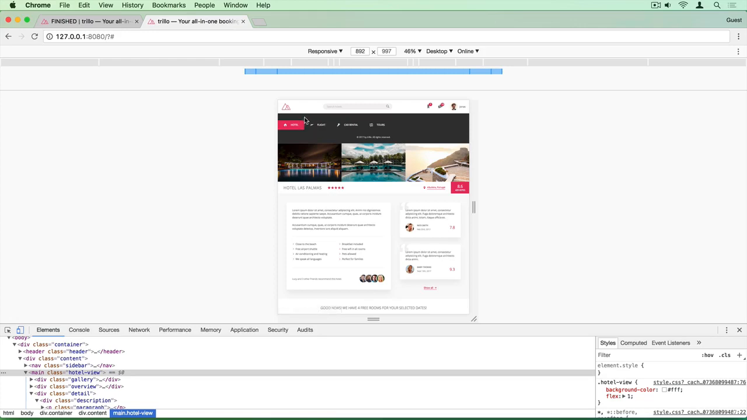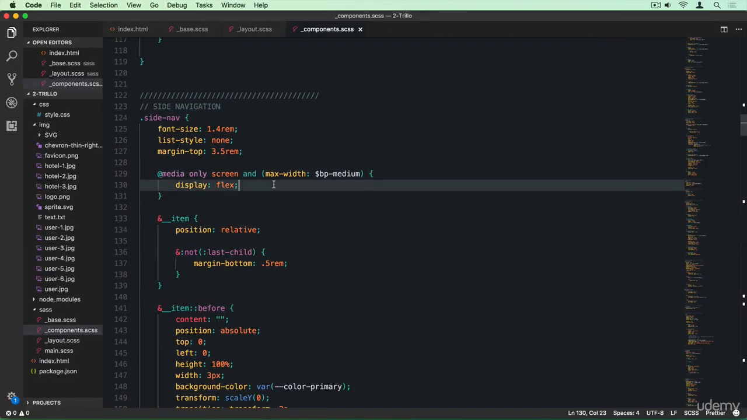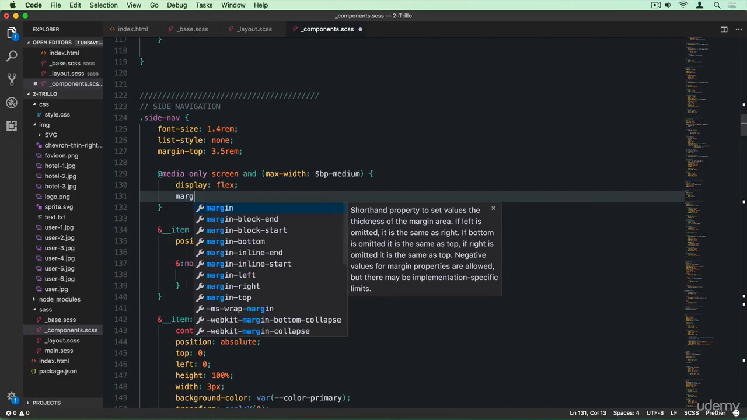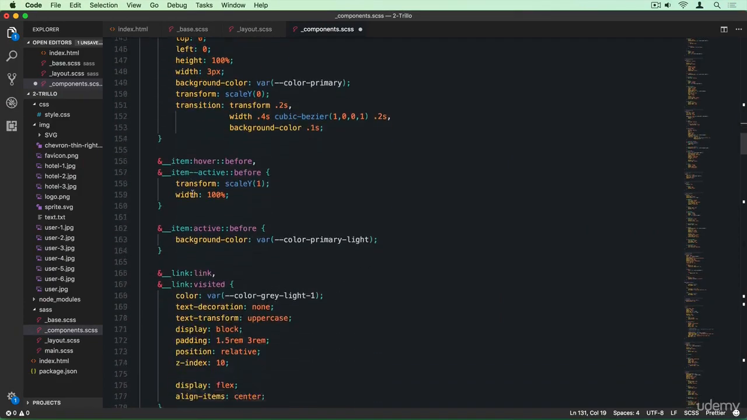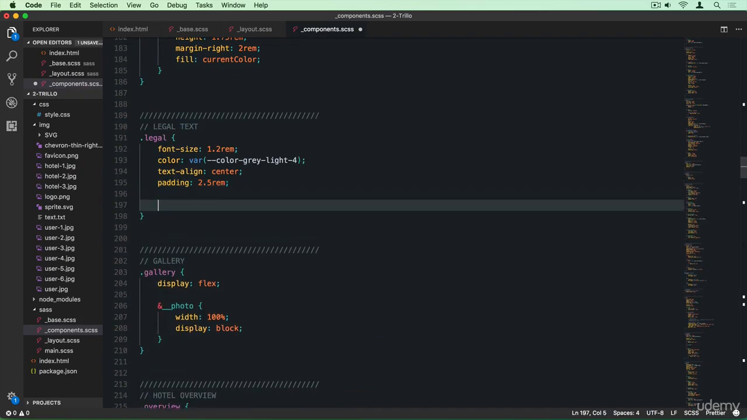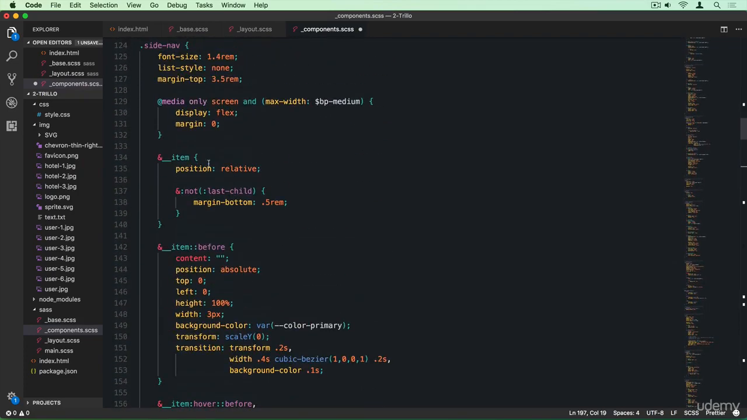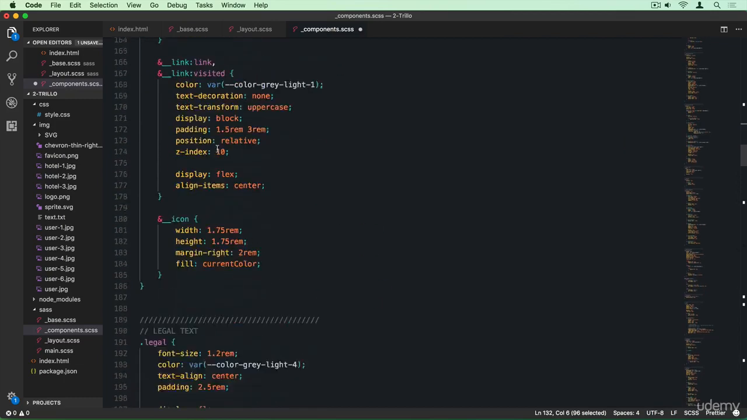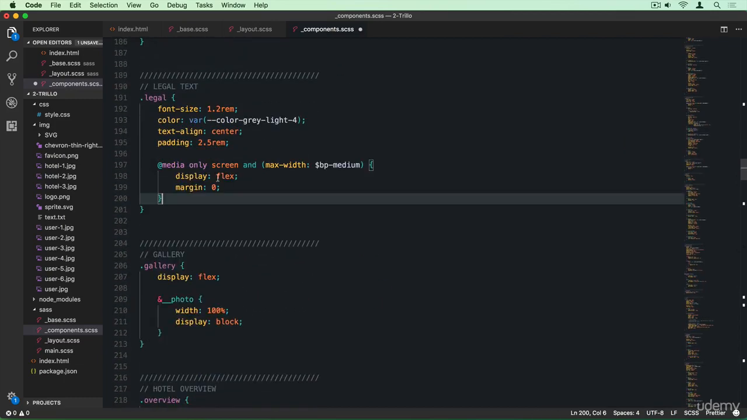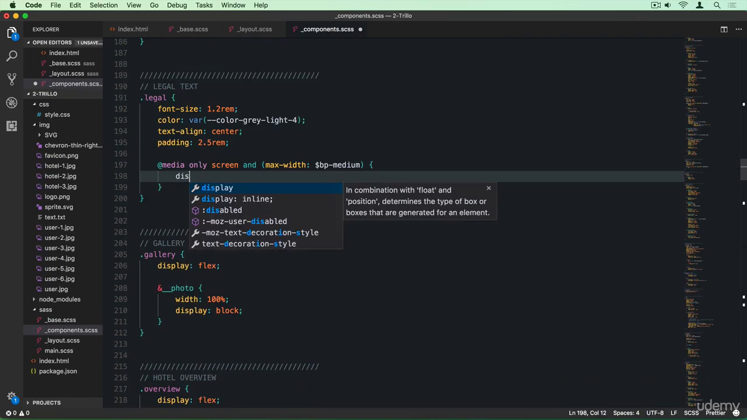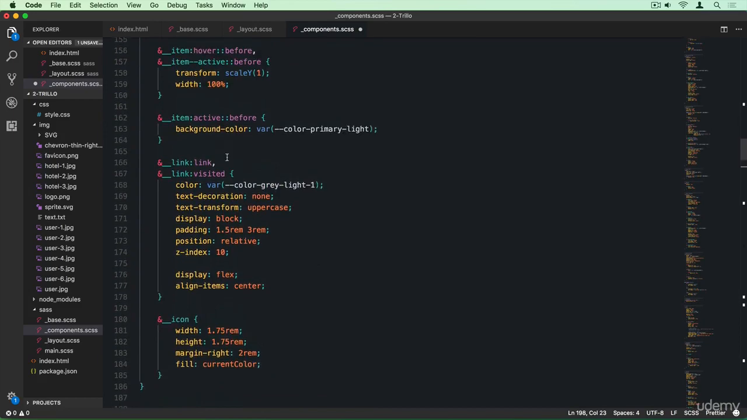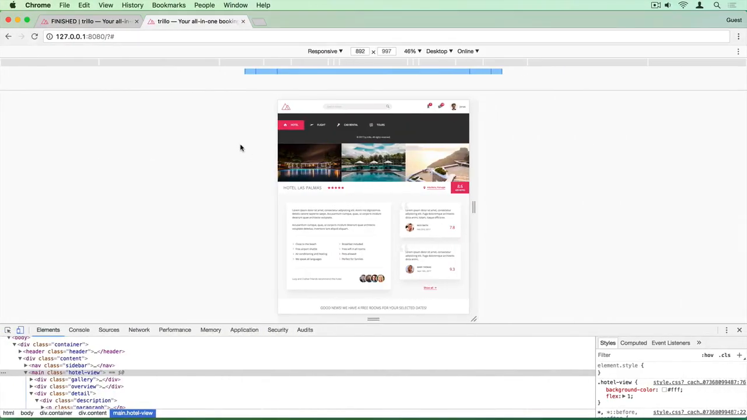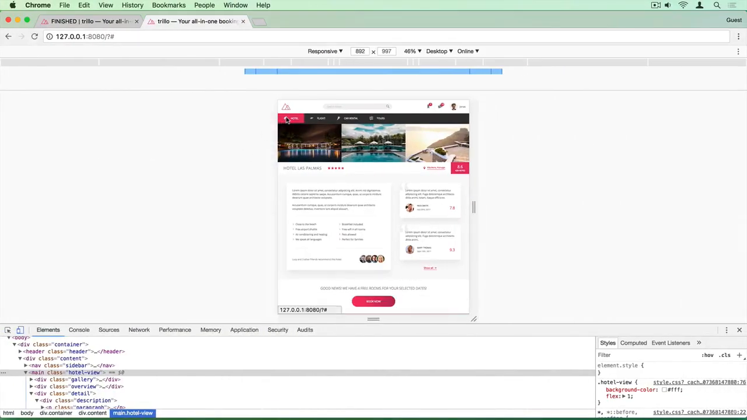Let's just get rid of this margin here. So margin 0. So that margin top that we had here, we don't want that anymore. And then, as I was saying, let's get rid of the legal text also. And what I want to copy is actually this media query. So display none. All right, so the legal text will be gone now. And just to check it. Okay, so that looks good already.